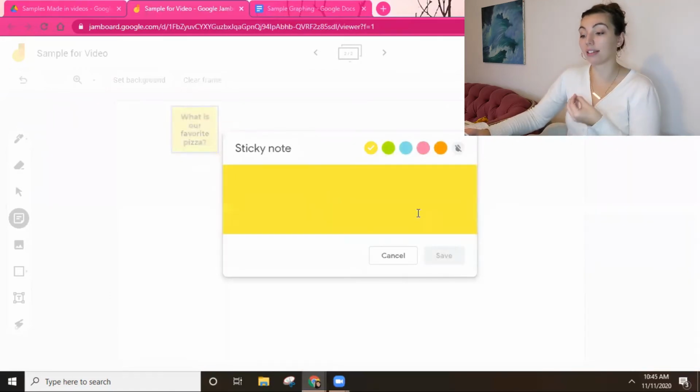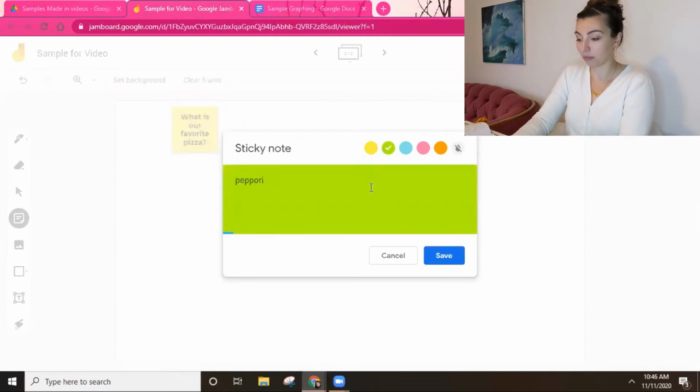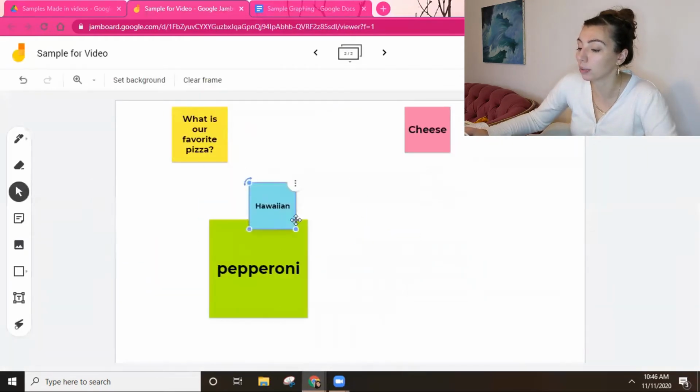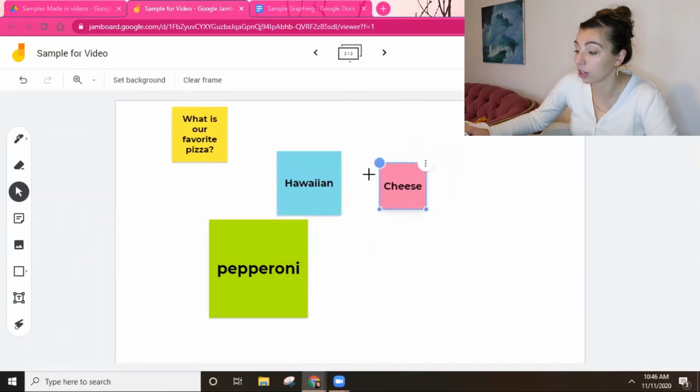Then it'll automatically give me the option to start a new one. So let me do as a student. I can move these wherever I want. I can resize them, anything like that. I can even rotate them.